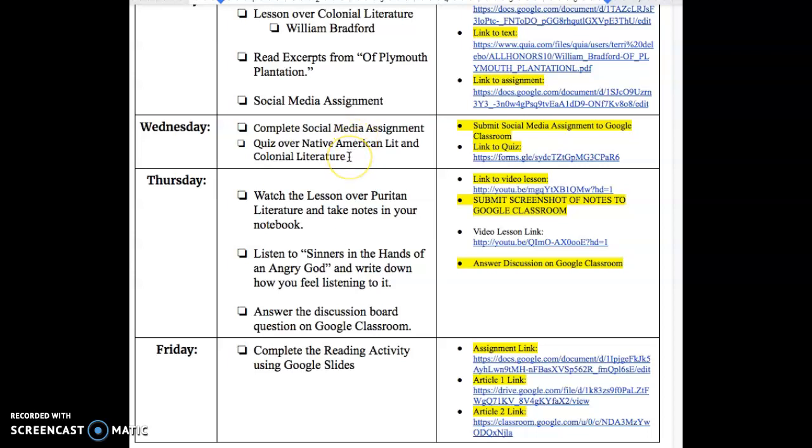When you're done with that, you have a quiz over Native American literature and colonial literature. You may use your notes that you've taken in class to take this quiz, but please do not use each other. That quiz link can be found right here on the checklist.